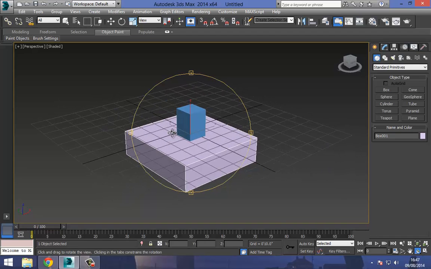So with that said, that's the very basics of the viewport itself. We're going to now move on to look at some other aspects of the user interface. Until then, I'll see you in the next video.